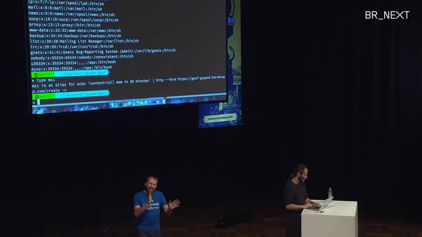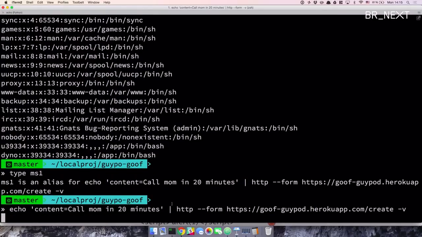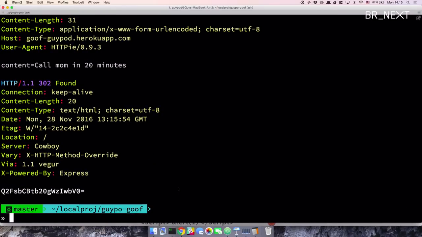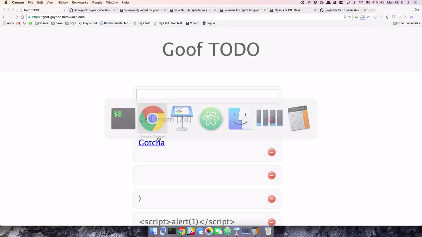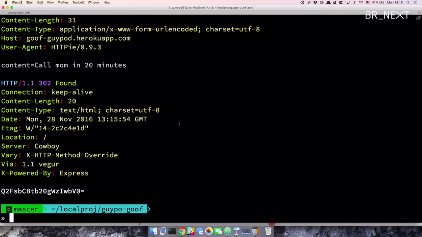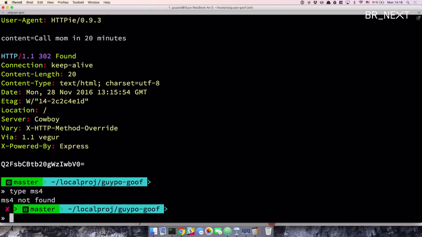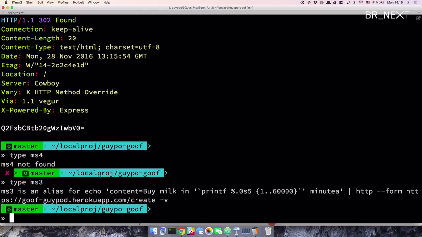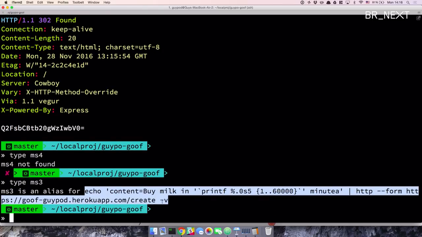So what we're going to do, first of all, is make this call, call mom in 20 minutes, and I'm going to use HTTPie, which is the same as curl, just with some syntax highlighting. If I go back to my application, I will see that I added a little record here. But now we will try to give it an especially long string. Again, I'm just going to cheat because I have it, to spare myself some timing here.